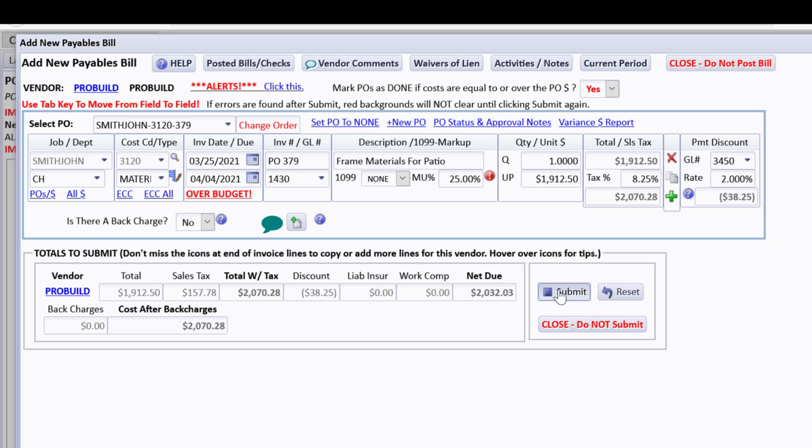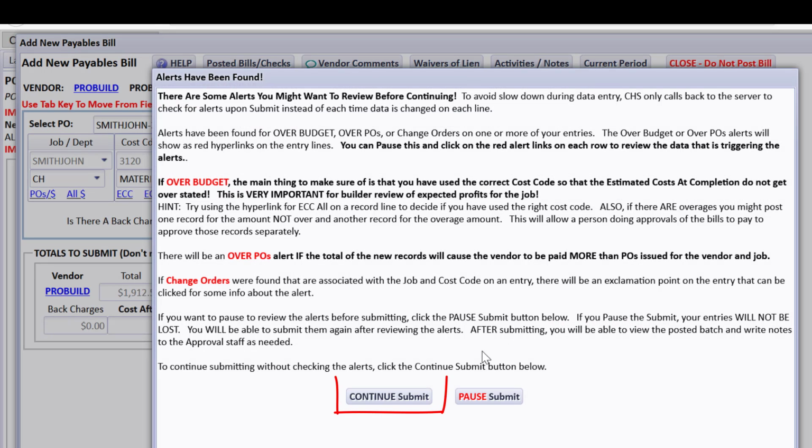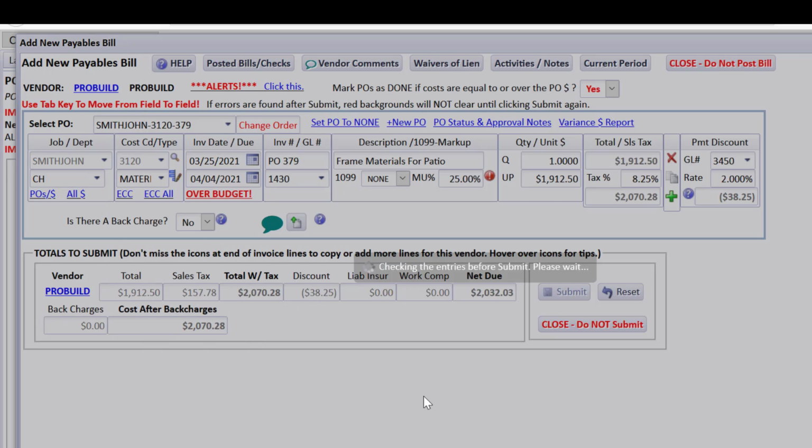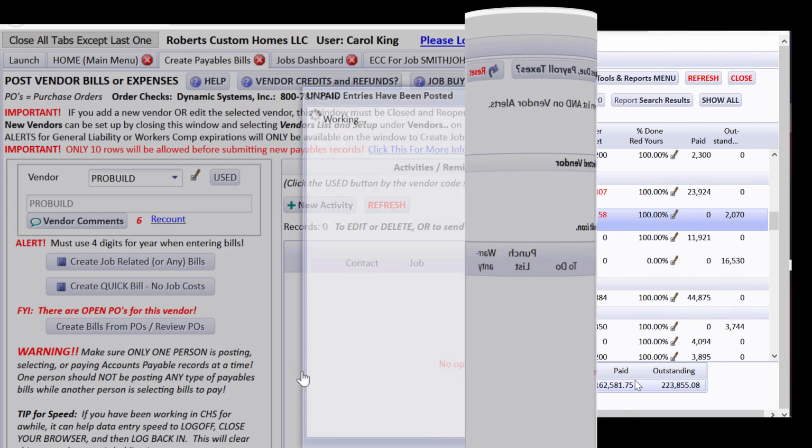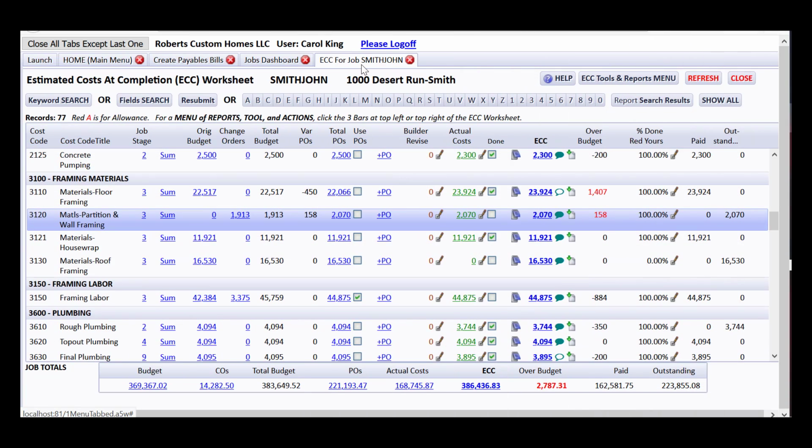So let's go ahead and submit this again. Yes, we know that there's overages, so we'll continue to submit. And we're just going to post this as unpaid to pay later. Now I've jumped back to the ECC that I had open for this job, and I did refresh, and I can see that this line now, anybody opening the ECC is going to see that this is headed $158 over.